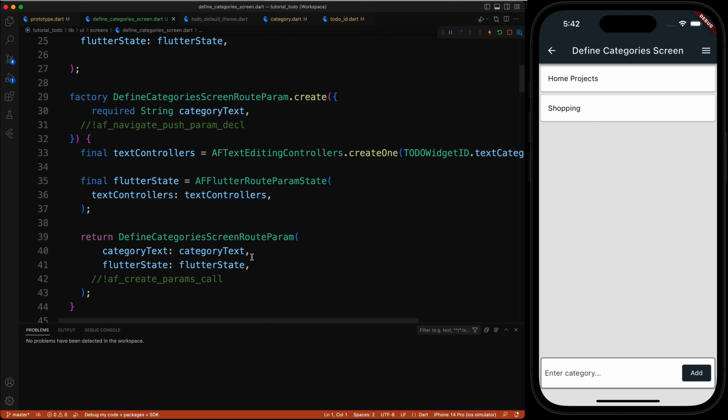AFib provides a utility class for creating and managing these controllers, which associates a specific controller with a widget ID. Then, that is passed into the Flutter state, which becomes part of the root parameter. Note that the initial state of category text is passed in during the creation of the controller. We need to keep our AFib state and the state in the text controller in sync.